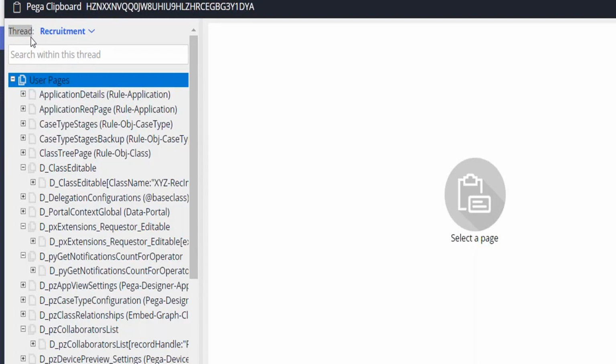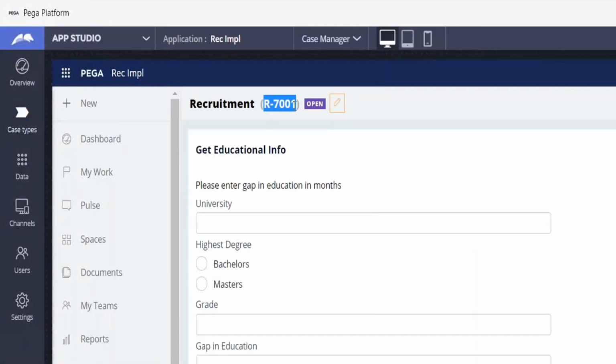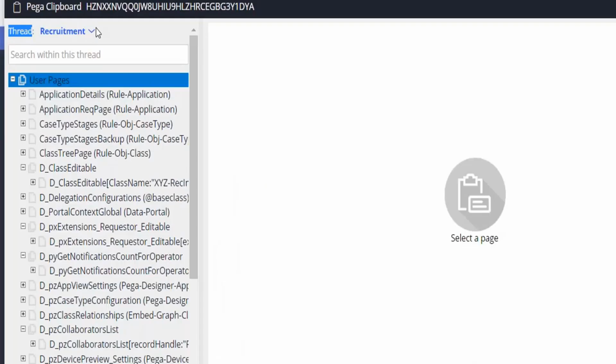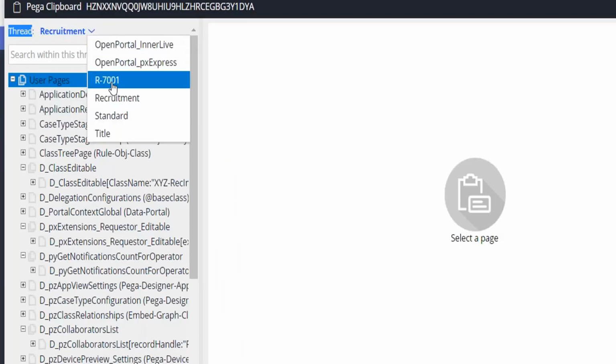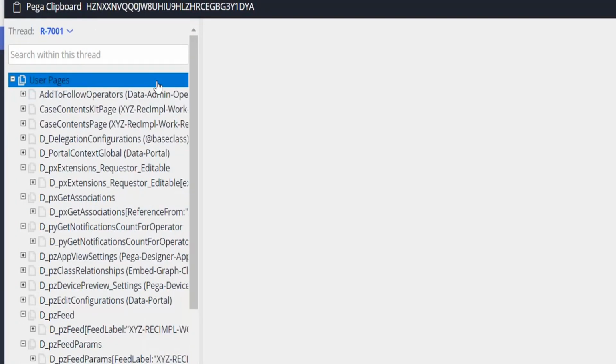So what is the case instance that I'm running? It is R7001. That's also the thread number. So let me choose R7001. All right, so let me click on this.